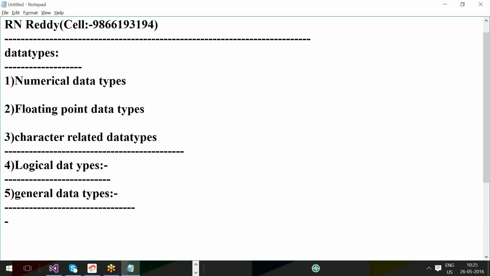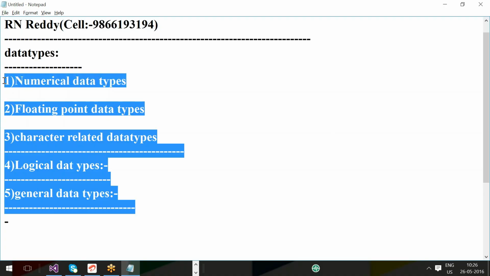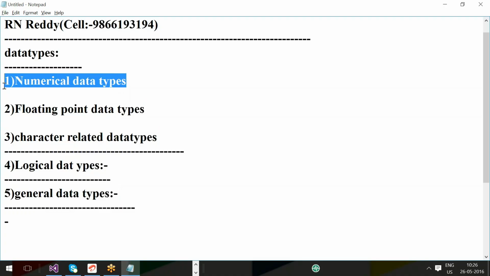Data type defines the type of data and the size of the data. In C#.NET, according to the type of data, data types are classified into 5 types: numerical data type, floating point data type, character related data type, logical data type, and general data type. Now, Sami Khan, you explain about numerical.